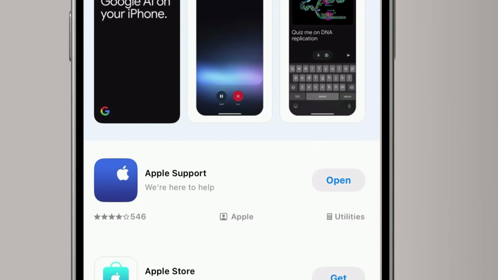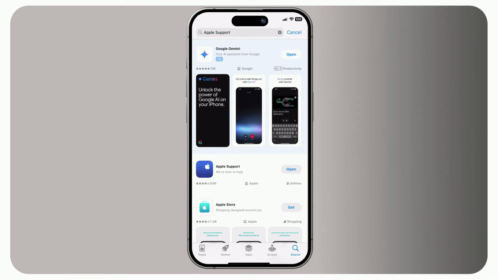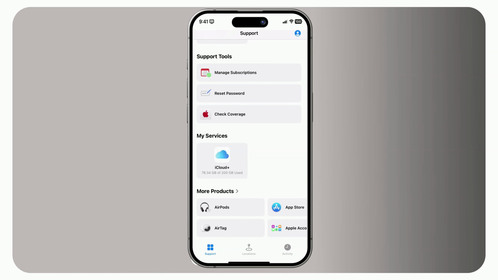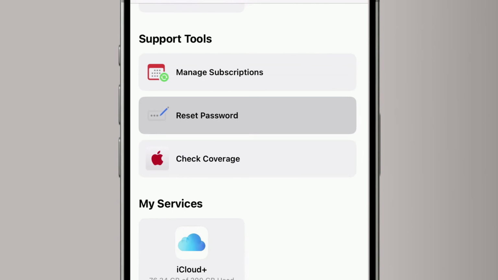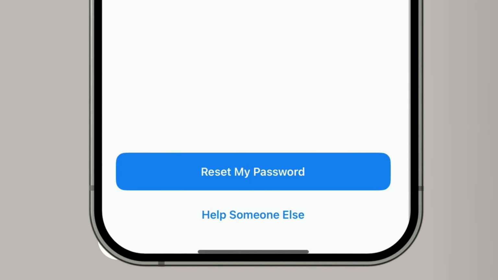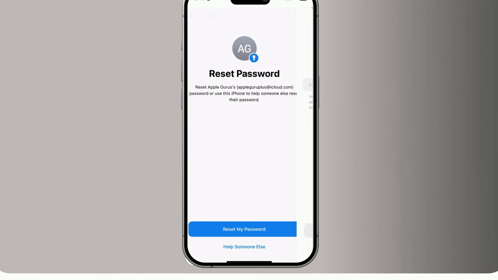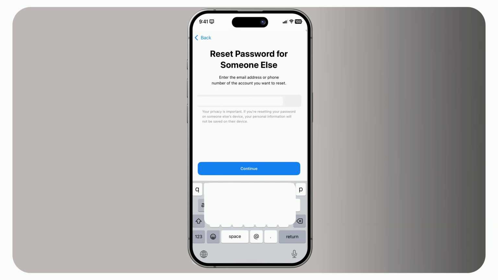Open the Apple Support app on the borrowed device. If it's not installed, download it from the App Store. Scroll down to the Support Tools section and tap on Reset Password. Select Help Someone Else. Input your Apple account email address or phone number. Tap Continue and follow the on-screen instructions to reset your password.